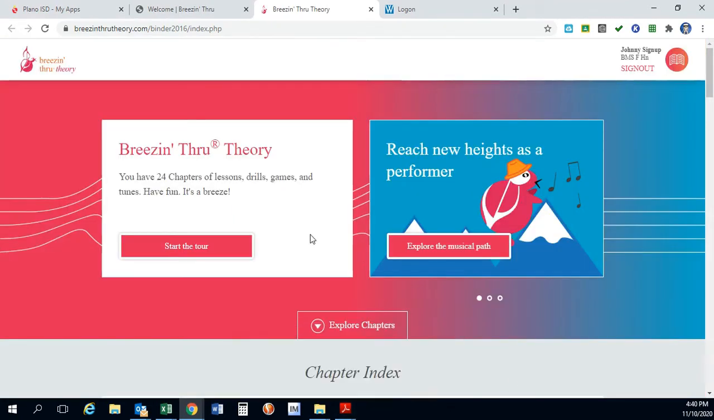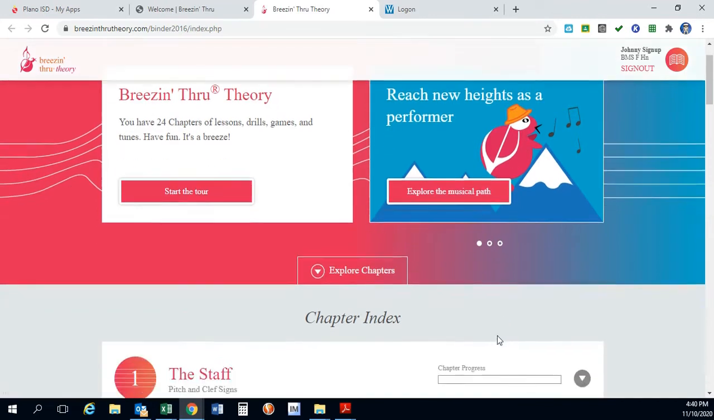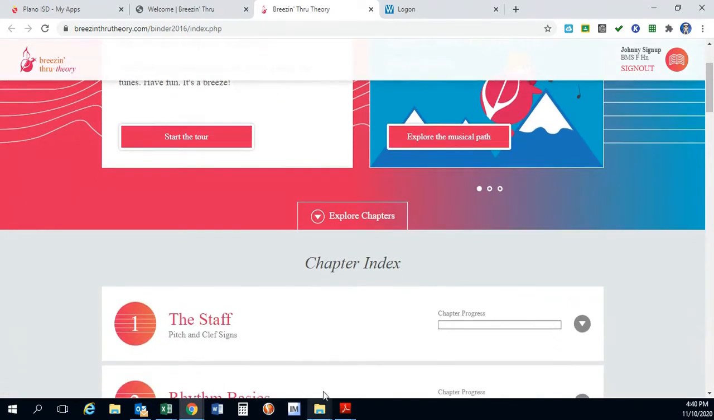Now, a couple of things are going to show up. It says start the tour where you can explore on your own, explore the musical past, or we're going to go down and go to the chapters. Your assignment when you're signing in is to do chapter 1. So I'm going to click chapter 1.